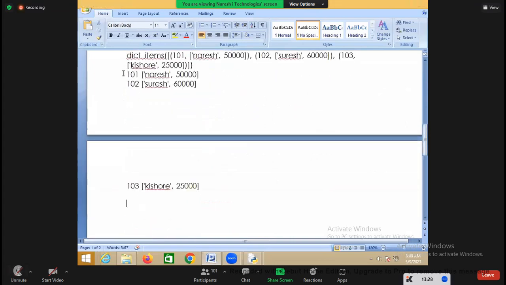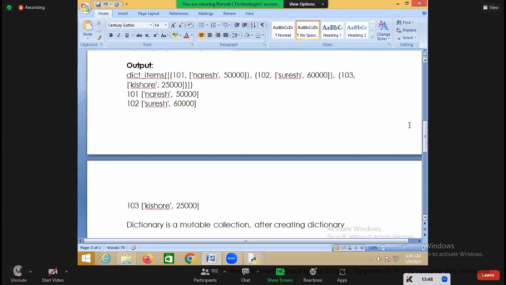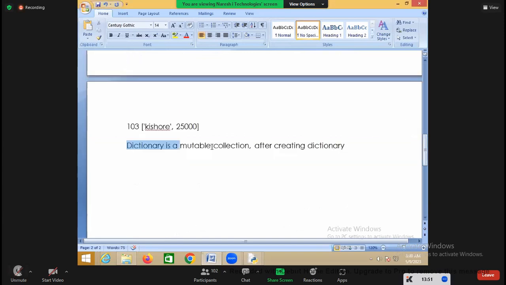Now dictionary is a mutable collection. After creating a dictionary, what changes can be done? Dictionary is a mutable collection, so after creating a dictionary, changes can be done, right?